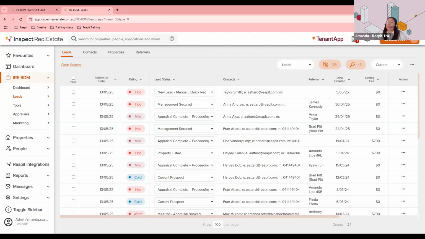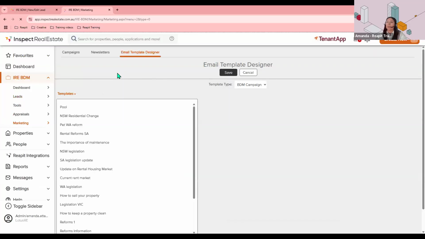The next part of this session is showing you how you can create your own templates. So if I just click on to the marketing email template designer, you can see that I've got quite a few templates already in the system, but this one is targeting either the BDM campaign, or I can create a newsletter directly for my contact. So let's just use campaign.